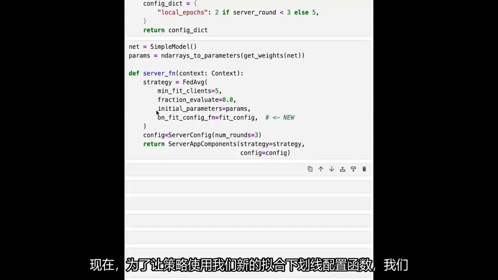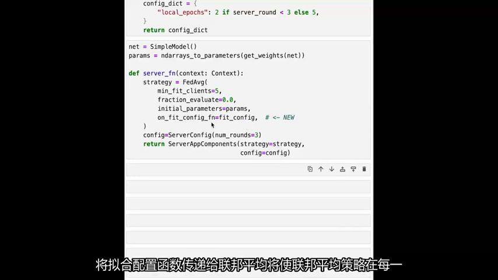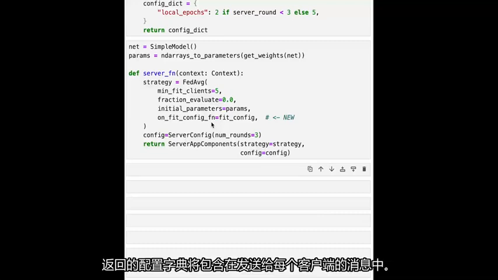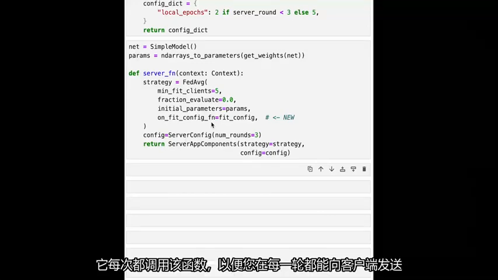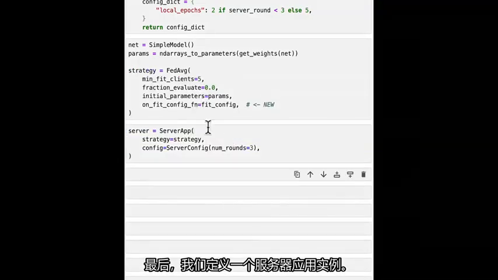Now, to make the strategy use our new fit_config function, we simply pass it to FedAvg during initialization using the parameter on_fit_config_fn. Passing an on_fit_config function to federated averaging will make the federated averaging strategy call this function every single round. The returned config dict will be included in the message that is sent to each client. It calls the function every time to enable you to send different configuration values to the client every single round. Last, we define an instance of ServerApp.